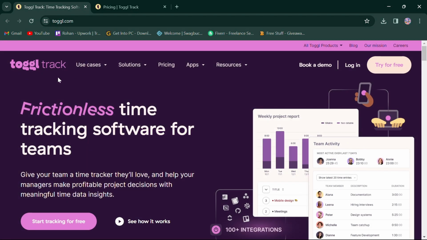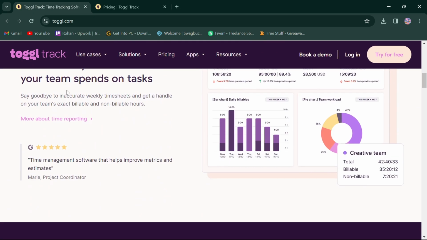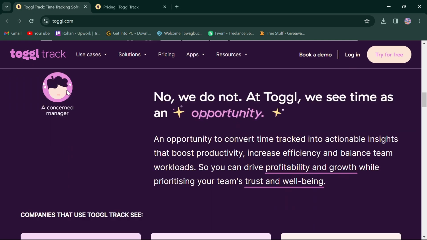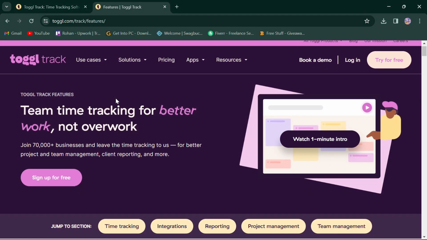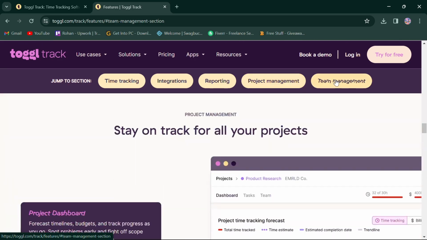On the other hand, Toggl is primarily known for its time tracking capabilities. Toggl allows users to track time spent on tasks and projects easily. It provides features such as time tracking, integrations, reporting, project management, and team management.